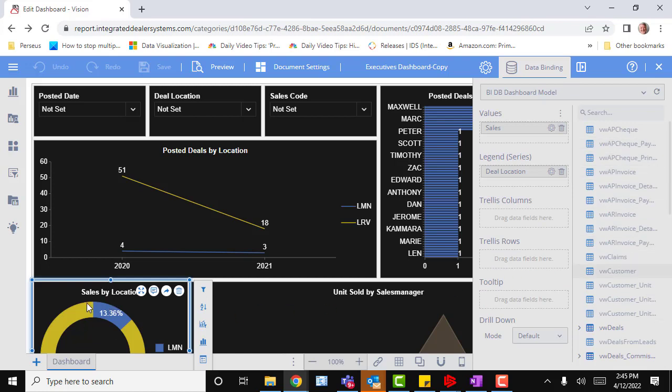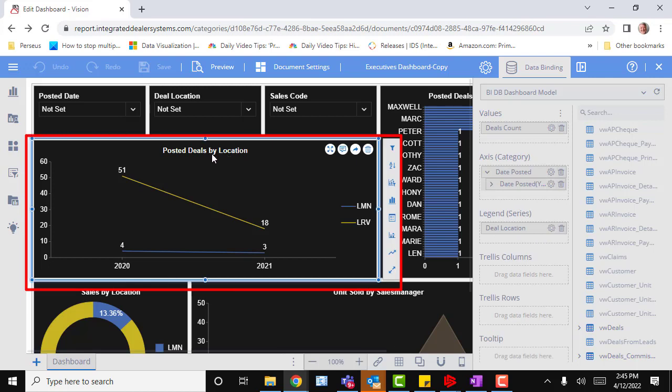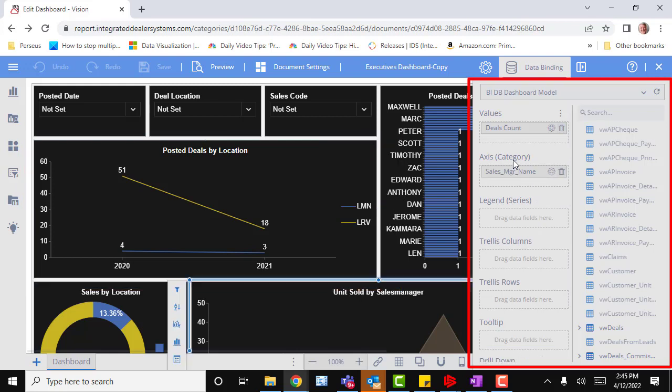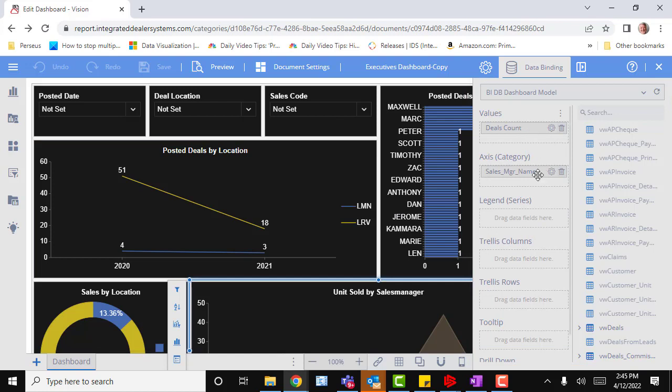So this lower left-hand corner, actually click on deals posted here. So deals posted, the values is the count. How many deals do we post? And then the date posted, the item, and then the deal location. If I click on units sold by sales manager, then again, it's deals counted, but the axis is Sales Manager.